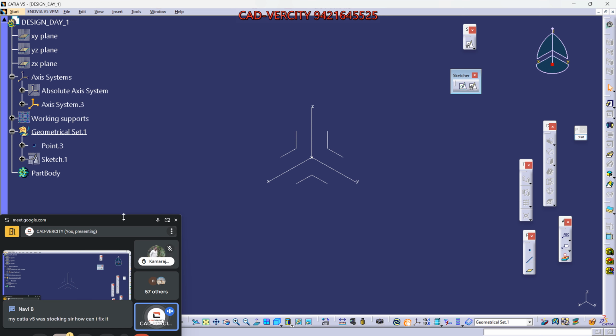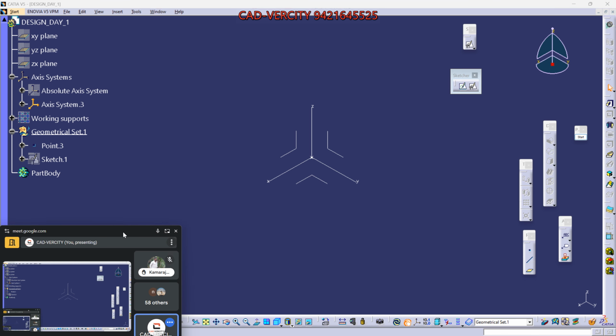My CATIA is not working, stuck. So how can I fix it? We will solve this issue after this session.